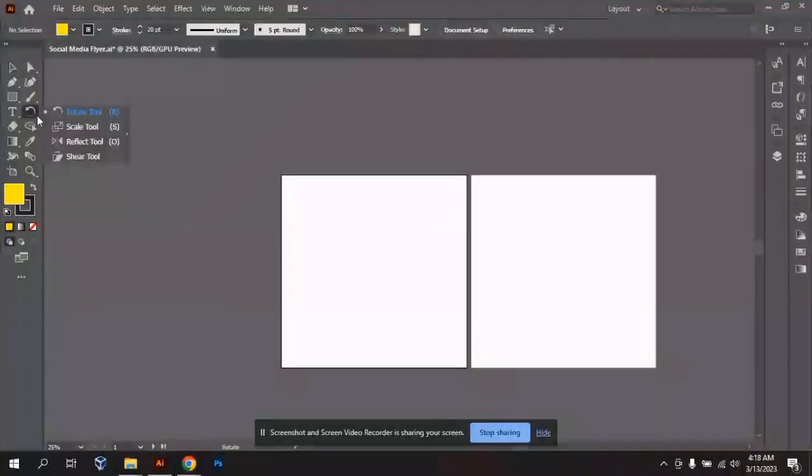So we have our rotate tool, scale tool, reflect tool, then shear tool. Don't worry, I'm still going to show some use cases of these. Then we have our eraser tool and scissors tool. So we also have our shape builder too. This shape builder helps you to combine, it helps you to subtract shapes. Don't worry, we are still going there fully. We have our gradient, then we have our eyedropper tool.